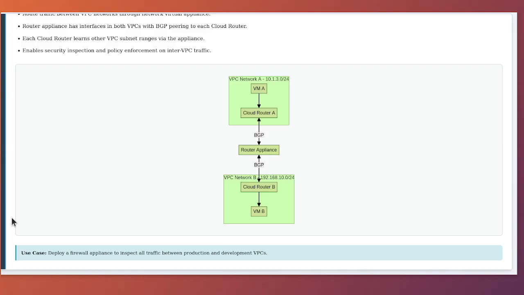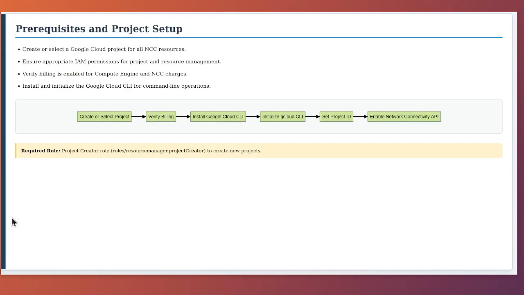Prerequisites and project setup. Before we dive into the configuration steps, let us make sure you have all the prerequisites in place. Proper preparation is essential for a smooth deployment of Router Appliance connectivity. The first step is to create or select a Google Cloud project. All Network Connectivity Center resources, including hubs, spokes, and the underlying infrastructure, will reside in this project.